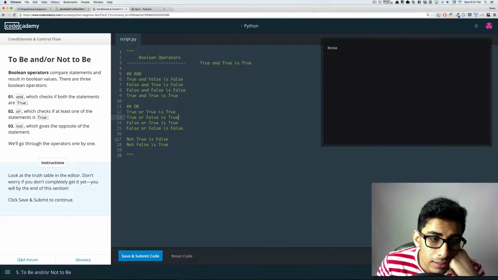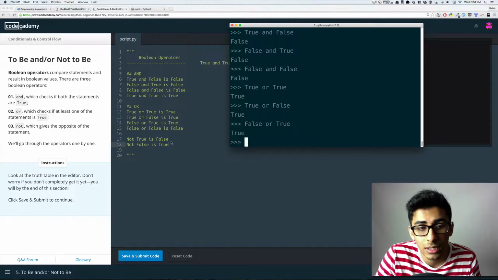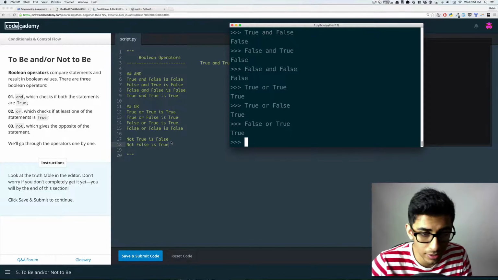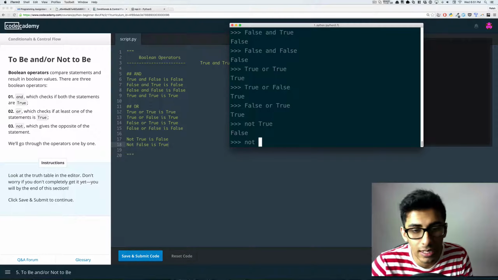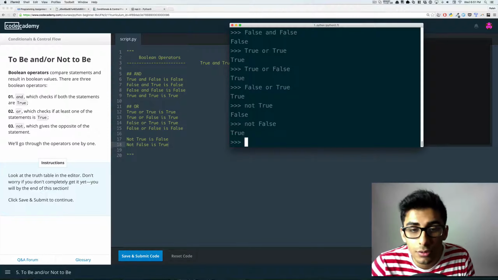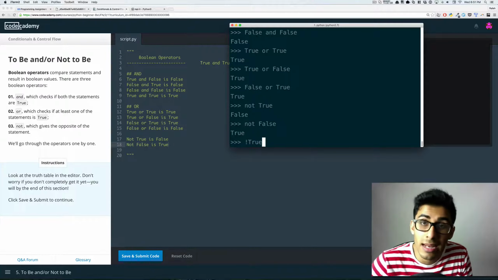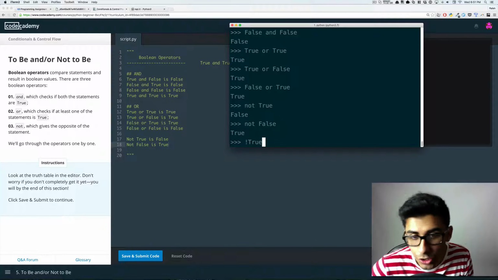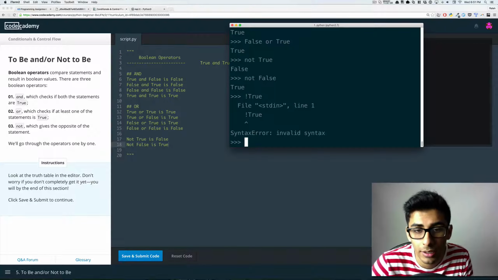Okay? Not true is false, not false is true, meaning not is just the opposite. Okay, so if I did not true, I would get back the opposite of true, which is false. If I said not false, that's going to give me the opposite of false. Another way to write it is true. This exclamation mark means not. So not true, once again, what is that? That's the opposite of true, and you should get back false. Wait, what?